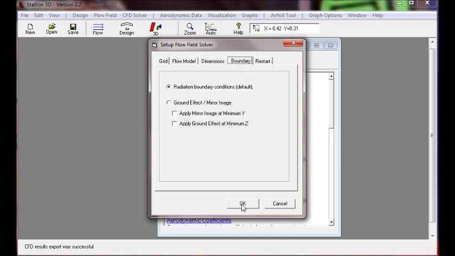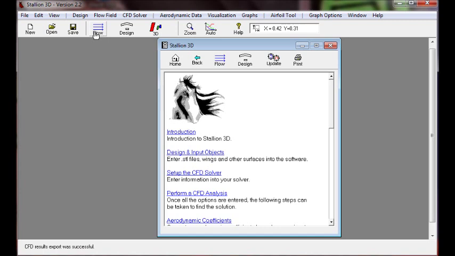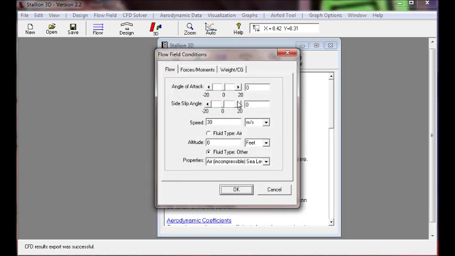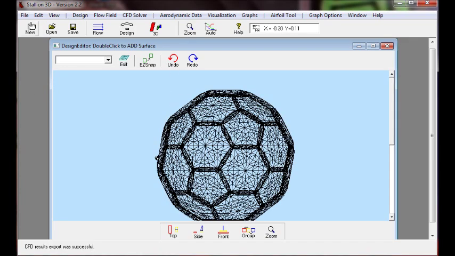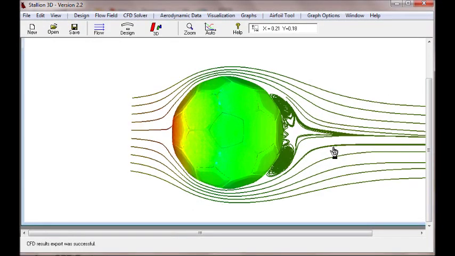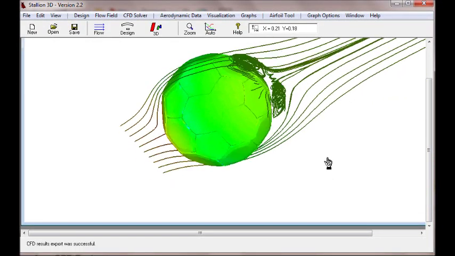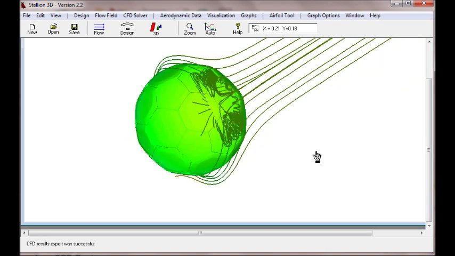The gridding in Stallion 3D is automatic, so you can enter the STL file, which we got from TurboSquid, and find out what you're looking for in a few minutes. And here we have the soccer ball, and the program goes ahead and does the CFD. It's all included, and we can figure out in a Saturday morning how a soccer ball from the World Cup works.